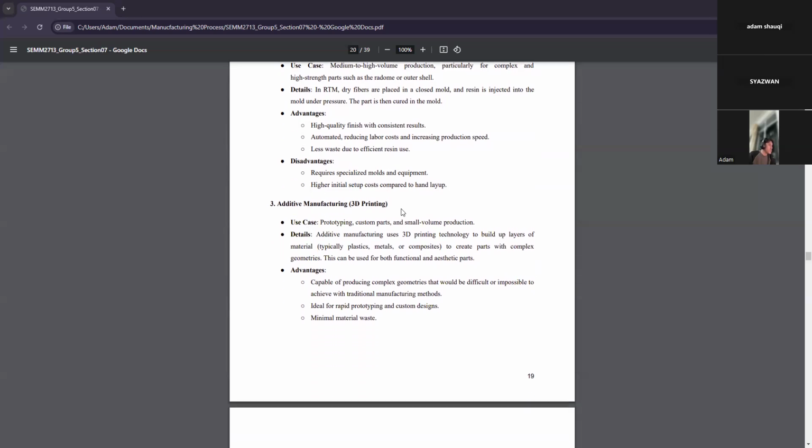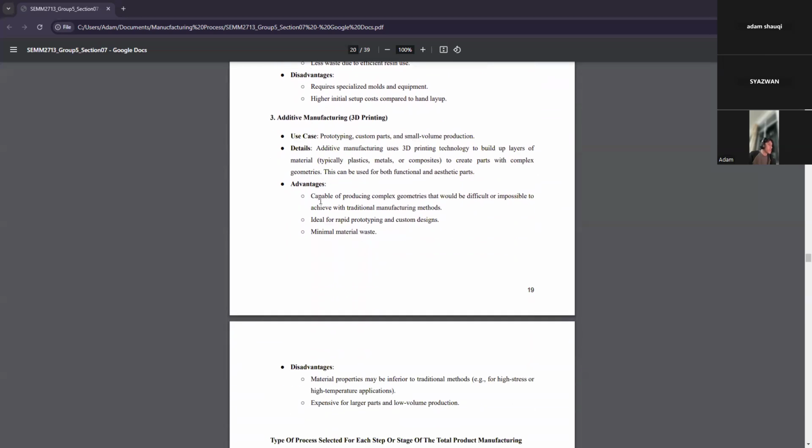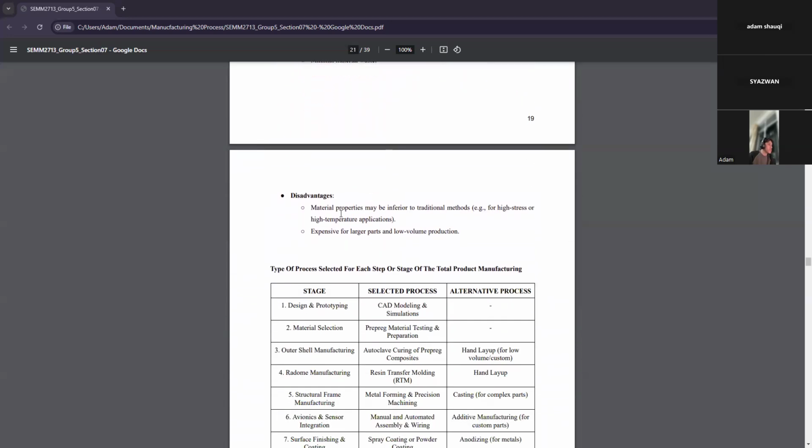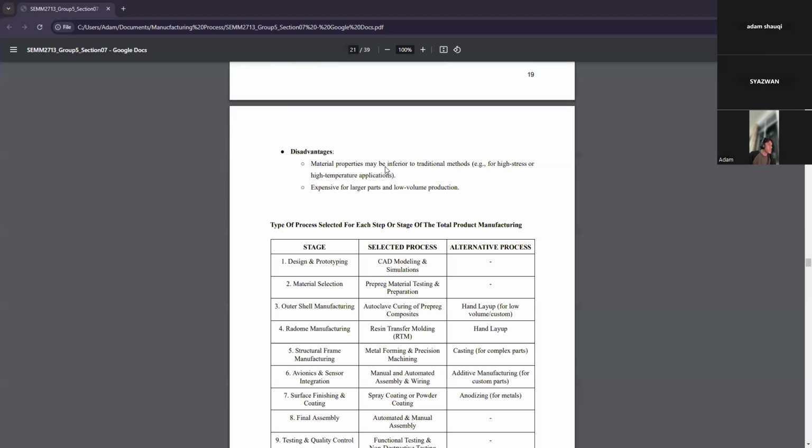Additive manufacturing, 3D printing. Use case: prototyping, custom parts, and small volume production. Details: additive manufacturing uses 3D printing technology to build up layers of material. Advantage: capable of producing complex geometry that would be difficult or impossible to achieve with traditional manufacturing methods. Ideal for rapid prototyping and custom design, minimal material waste. Disadvantage: material properties may be inferior to traditional methods, expensive for larger parts, and low volume production.